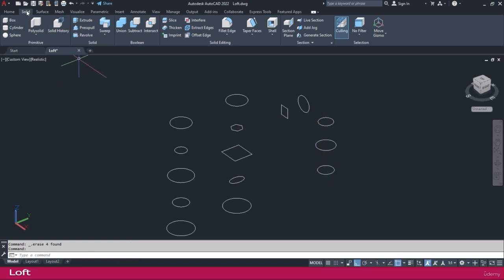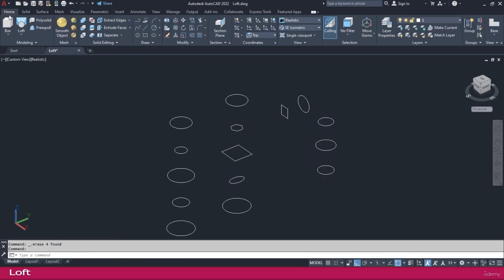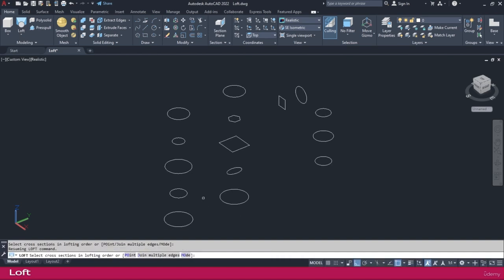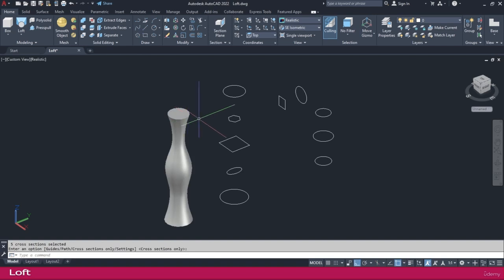The loft tool is available inside Solid. If you click here, you can get the loft, or it is available in the Home tab also. If you go to the Home tab and click here, you can see loft. Select the loft tool and then the geometries you want to loft. I select the first object, the next object and the next object. Like that, you can select multiple objects and simply press enter. Again enter. Now you can see the set of geometry is converted to a 3D model.